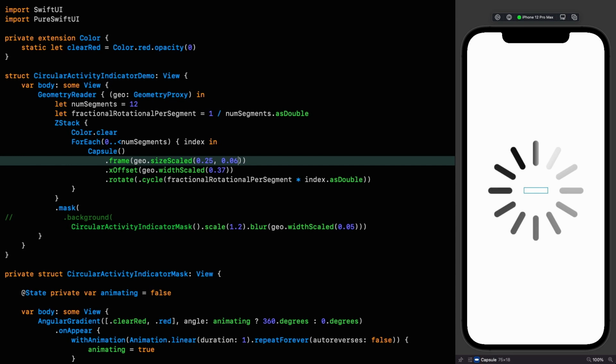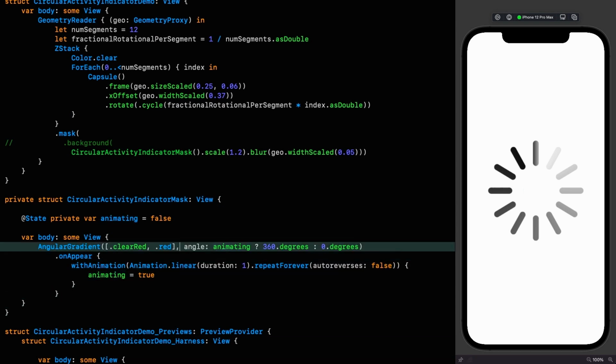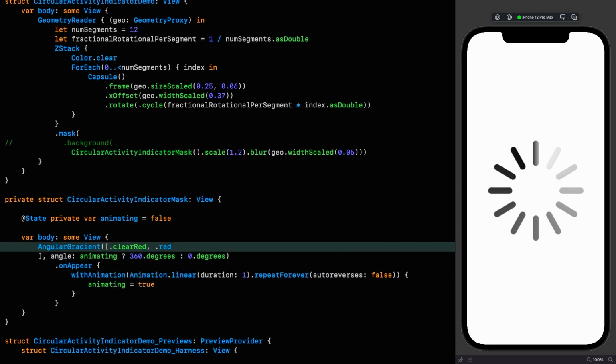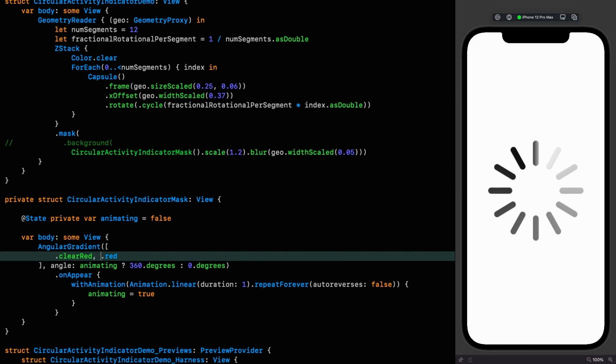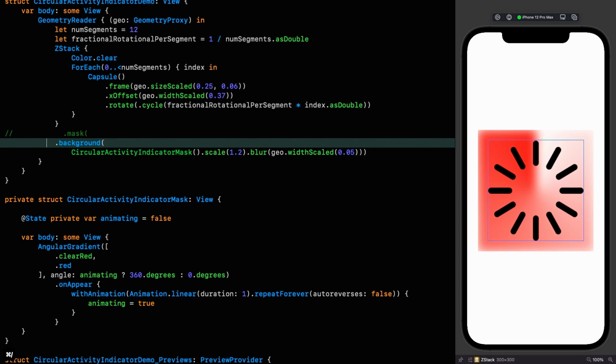Let's say we wanted to fade it out more quickly, so it doesn't go all the way around the circle. If we go down here, we can see that we're using clear and red as an array. And first I'm going to separate out these colors so we can see what's going on. And then I'm going to comment out the mask and uncomment the background.